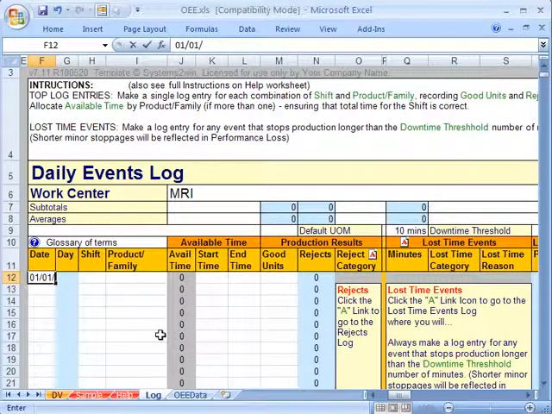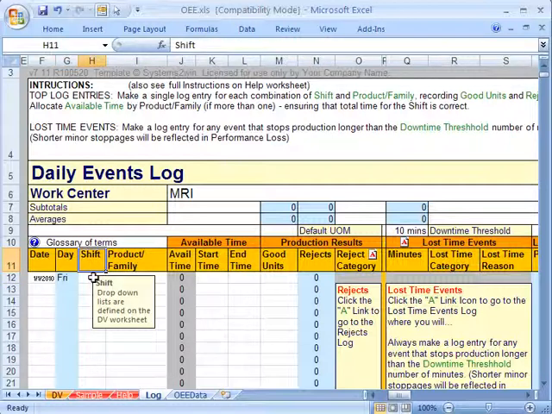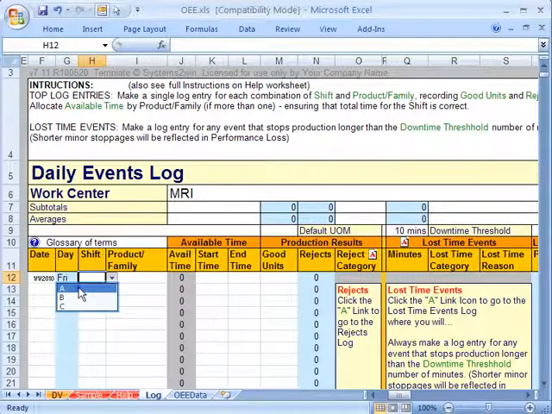So let's just put in a date and notice that the blue field to the right automatically shows the correct day of the week. Now this next column, shift, is actually optional. If you happen to be working in a work center that only has one shift, you don't need to enter that non-value added data. If you do have multiple shifts, your leaders should have defined your shifts on the DV worksheet, so that all that you have to do is select the correct shift from the drop-down list.